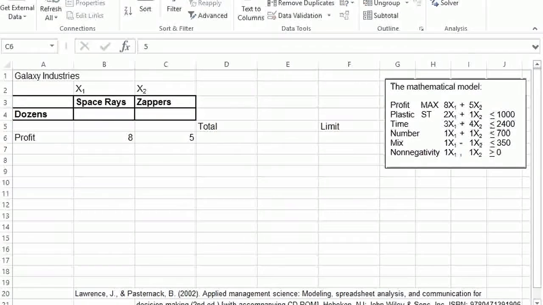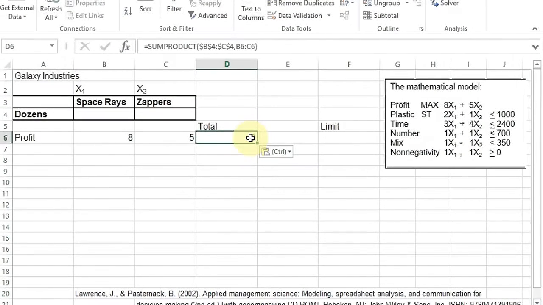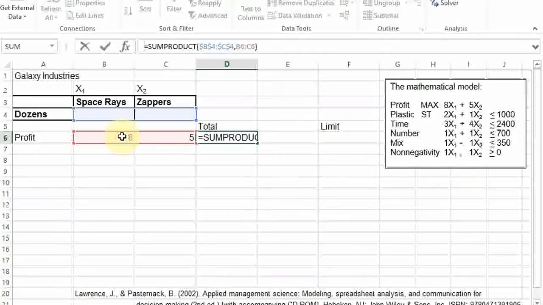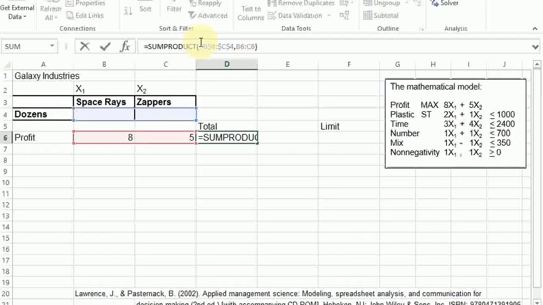To identify the total, we're going to use a SUMPRODUCT function in cell D6 to calculate the total values. You'll notice it's the equal sign, SUMPRODUCT, and it's the SUMPRODUCT of the cells for the number of space rays and the number of zappers, times the profit from each. And you'll notice that we need to include the dollar sign before any cell designation we don't want to change when we drag the function down. You'll see what I mean as we complete the table.